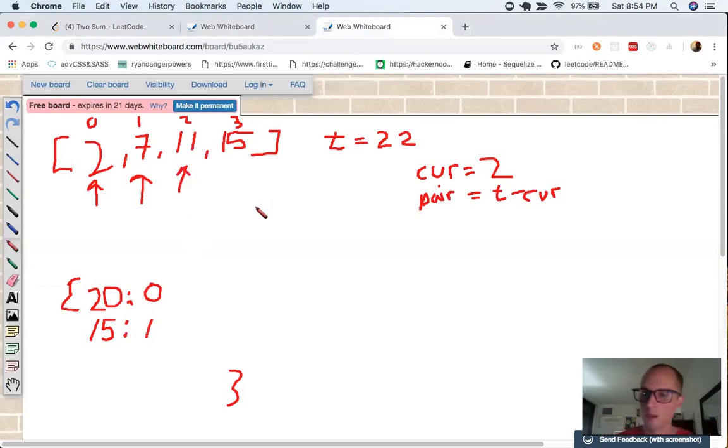Is 11 in our object? 11 is not in our object. So we will calculate its pair. 22 minus 11 is 11, so 11's pair is 11. And remember, we can't use the same number twice. So we would have to have a second number 11 to solve this problem with 11 as the answer. So the index of 11 is going to be its pair, which is the current value, 11, which is at index 2, which is kind of confusing, but we're not going to run into another 11.